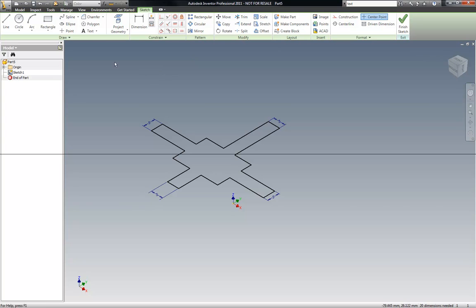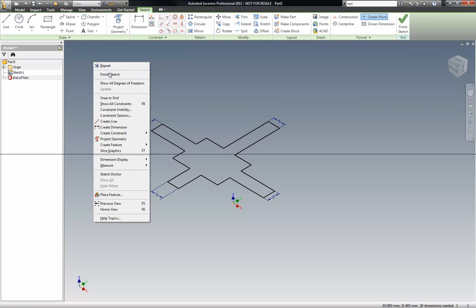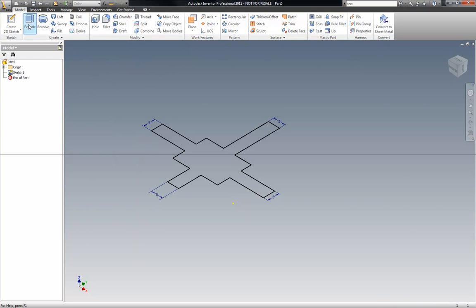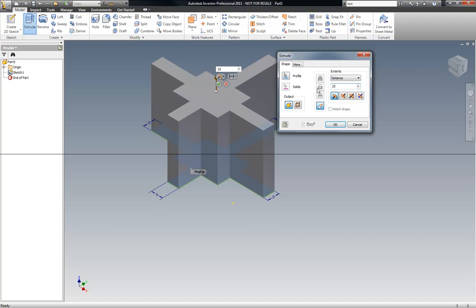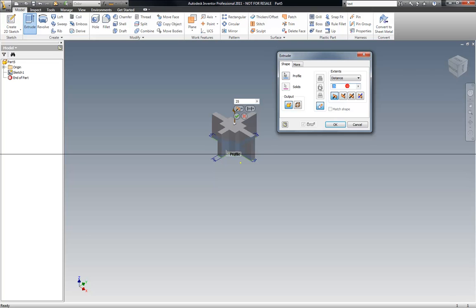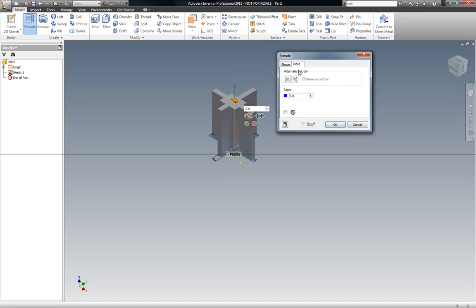Okay. So to do that, I'm going to right click and go Finish Sketch. We're ready to extrude. I'm going to pick my object. First thing I'm going to do is make my piece a little longer. So I'm going to make it 25. Okay. And I think I might even make it go up 50 just for fun. Then before I go any farther, I hit More. And that's just the More tab. And you can see that I have a choice of taper angles here. Well, I'm going to put on 3.